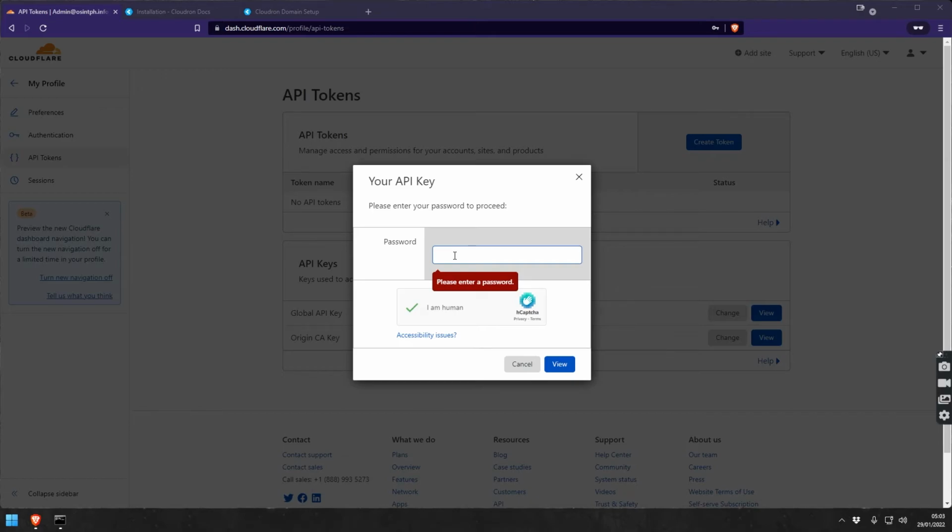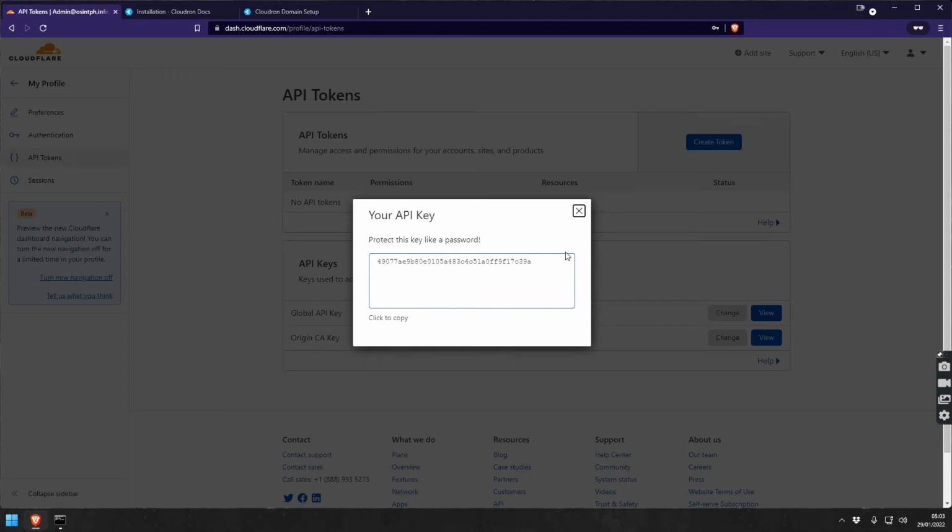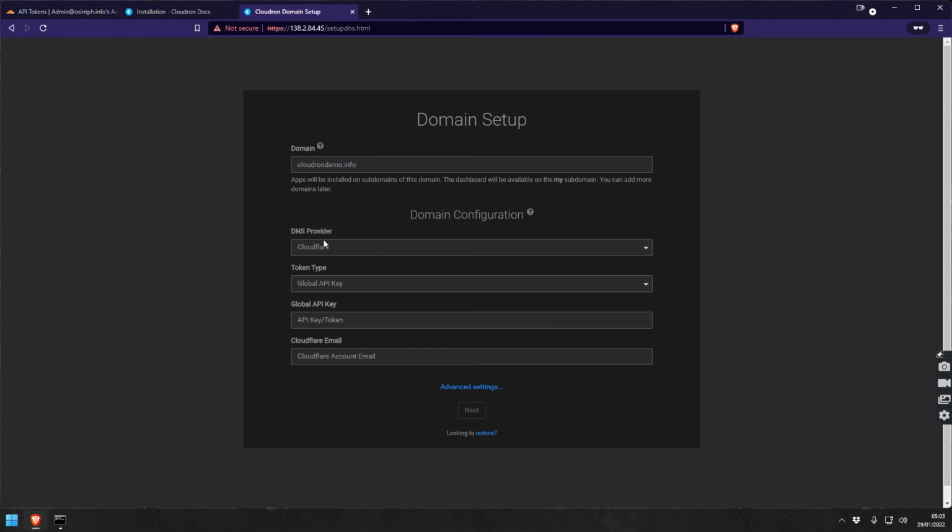So we're gonna put the password in here. And there's your key, which we're gonna need here. And my account email here is this. We have everything set up. Click next here.